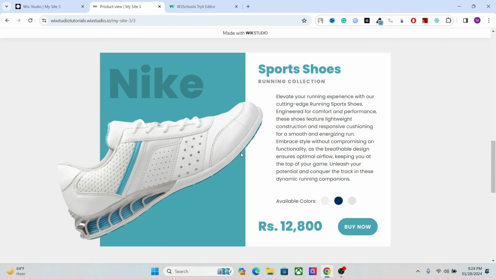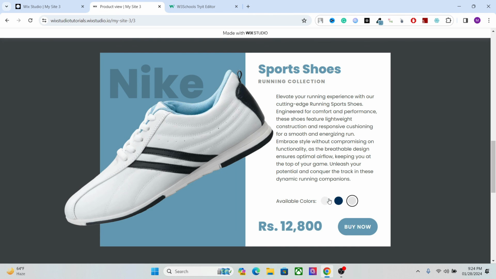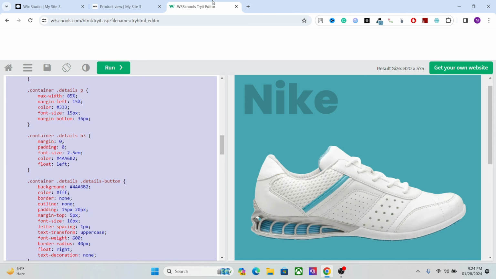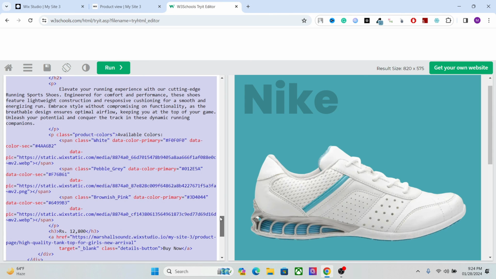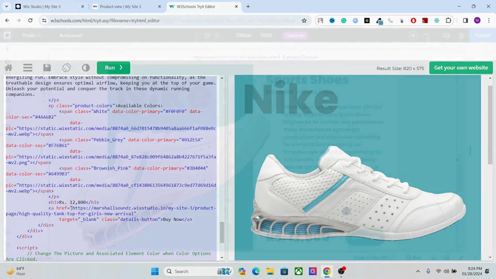Okay, so as you can see, we now have the product here. If you select the first color, it won't show any changes because we have the same color for default view and the second view. And you can make the transitions like this. By the way, I forgot to tell you, you can set your destination link right here, right above the button.